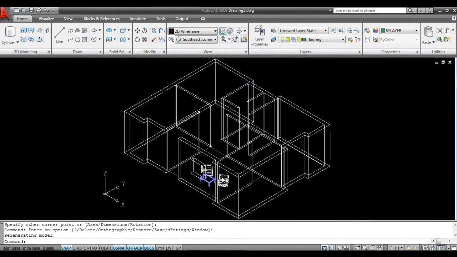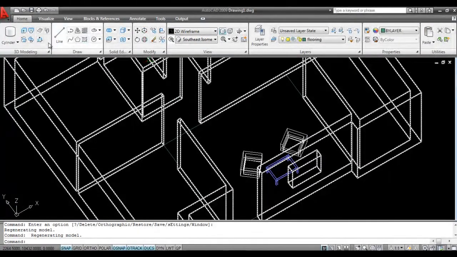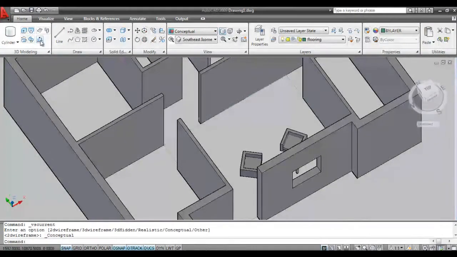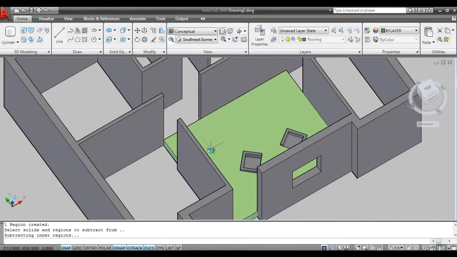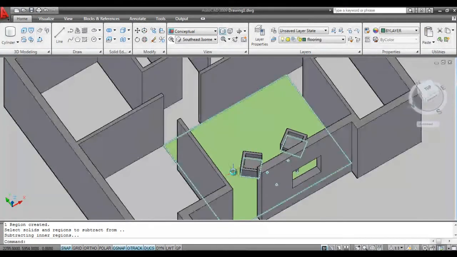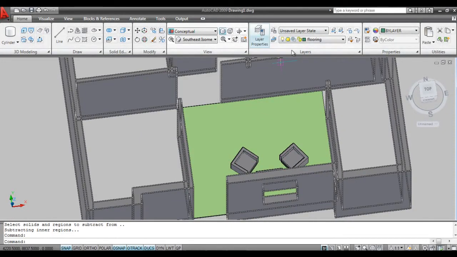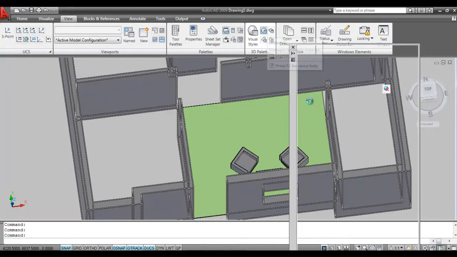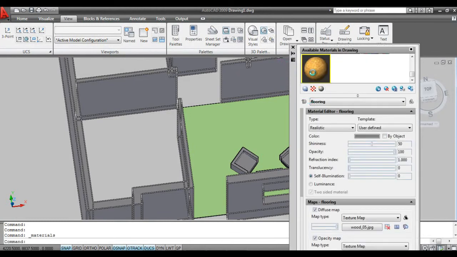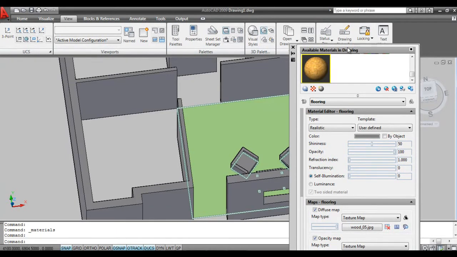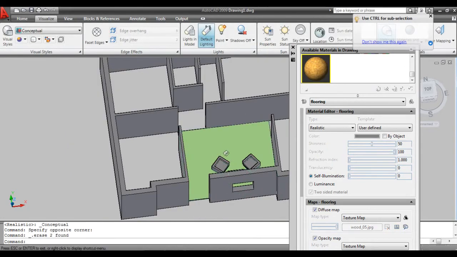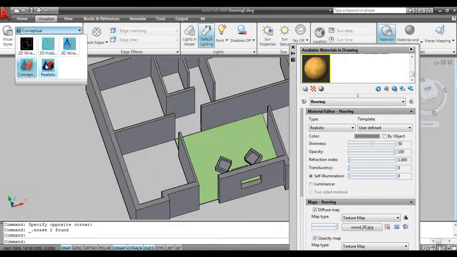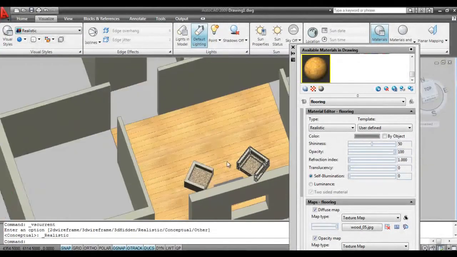I'll go to southeast, and I'll again go to shaded view. And I'll go to the material palette. Why is it not showing me? I was in conceptual. Now it's fine.